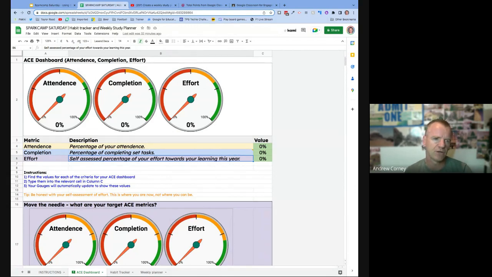So if we look at this dashboard, this idea of setting some goals, but figuring out where the students are first. So our school's pushing to ACE it. ACE stands for attendance, completion, and effort. And in this part, the students will fill in just their attendance. They'll get that from their student information system. Maybe they were 85%.